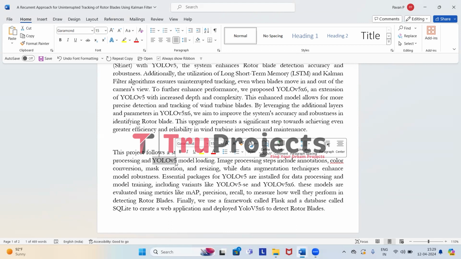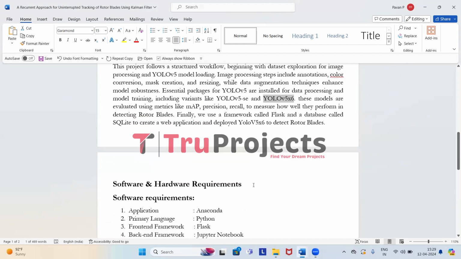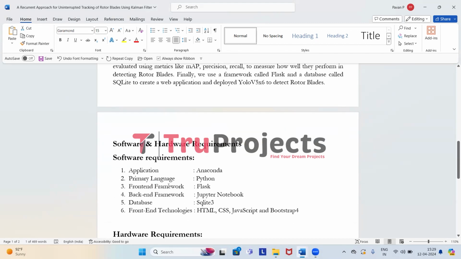When users upload images, our trained model goes to work identifying objects and showing them with bounding boxes. This approach makes sure that we understand our data, train our model very well, and have a user-friendly system in place for object detection. From all the versions built, YOLO V5X6 performed well, so it is deployed in the front end. Moving on, to implement this project, we need software and hardware requirements.